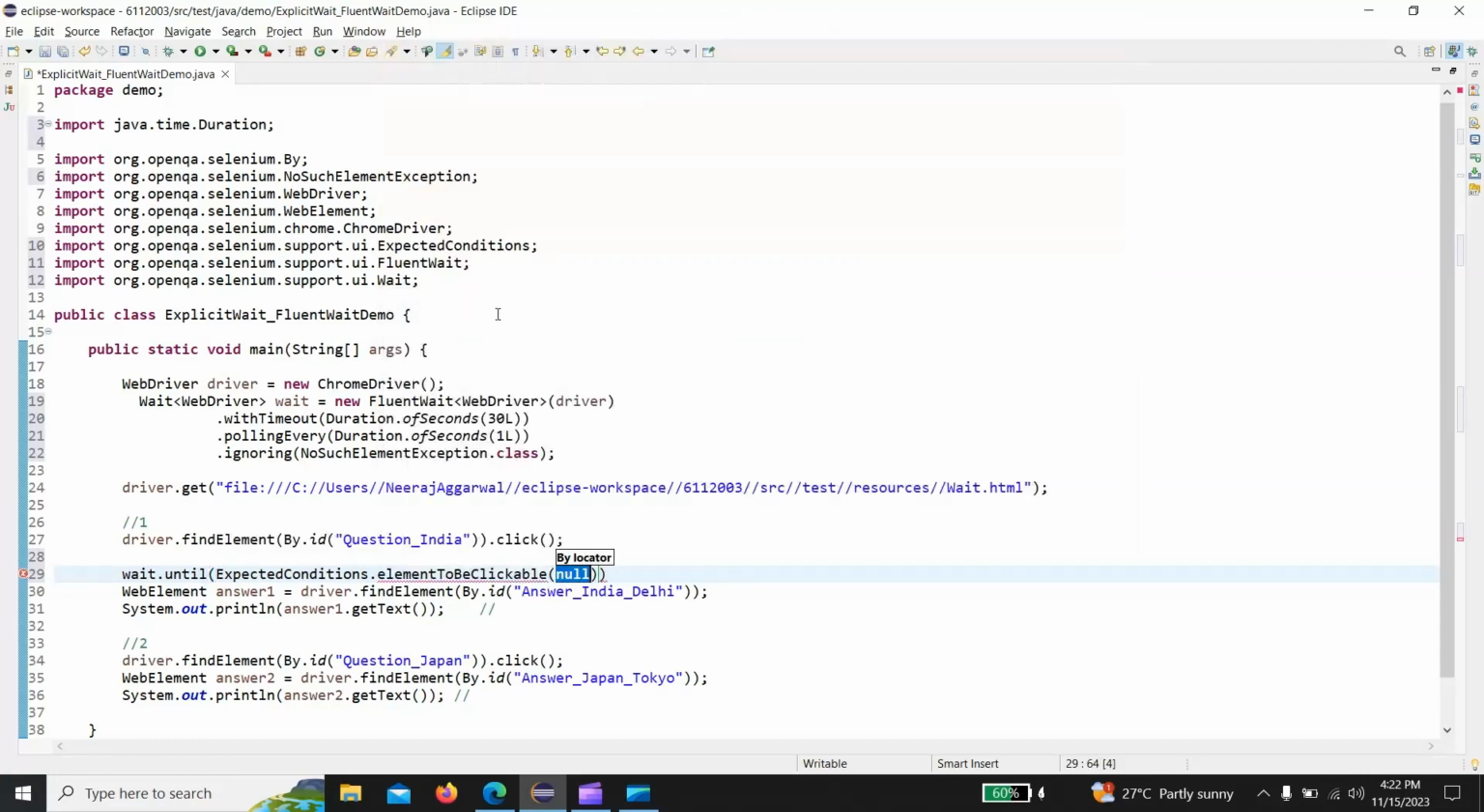So here we need to specify which element to be clickable, right? So which element to be clickable. As you see, it is showing you by locator. So we will say by dot id. We can copy this thing from here.